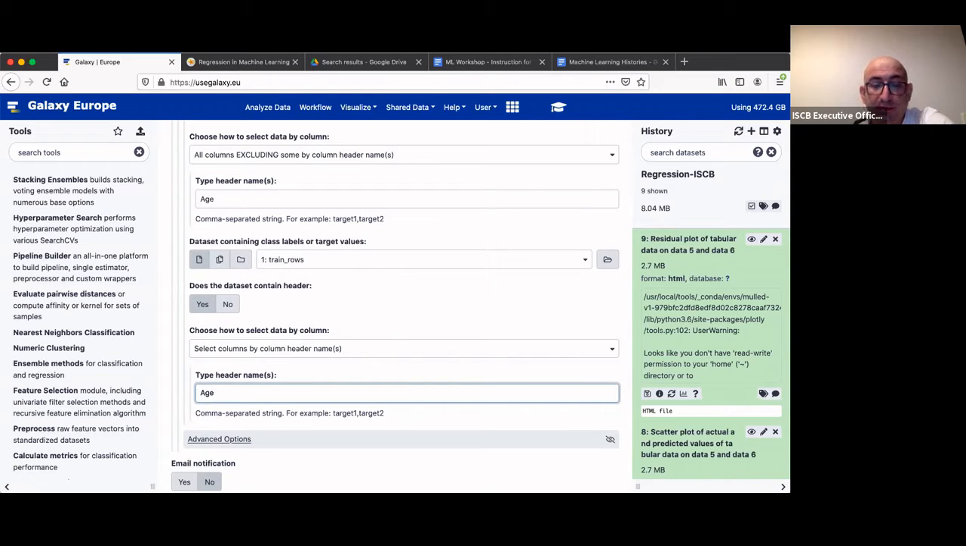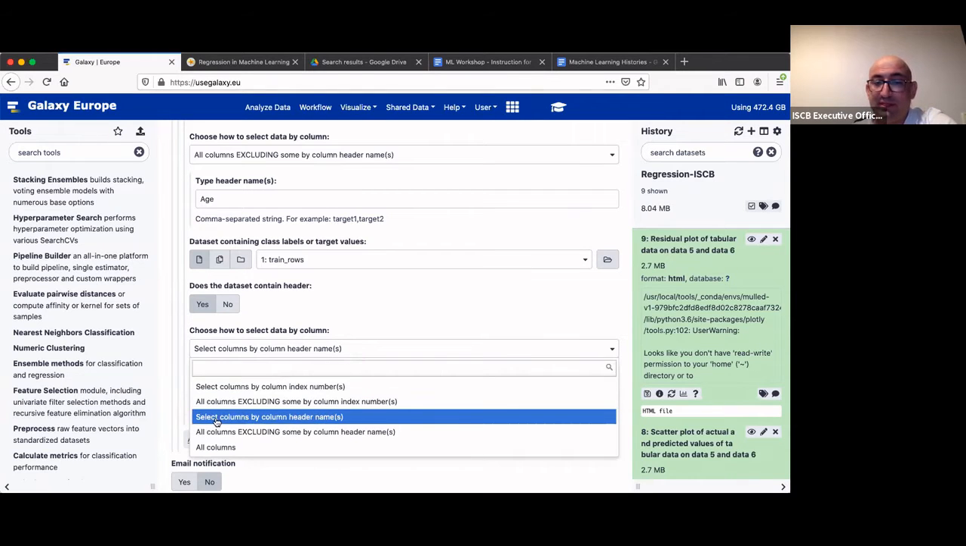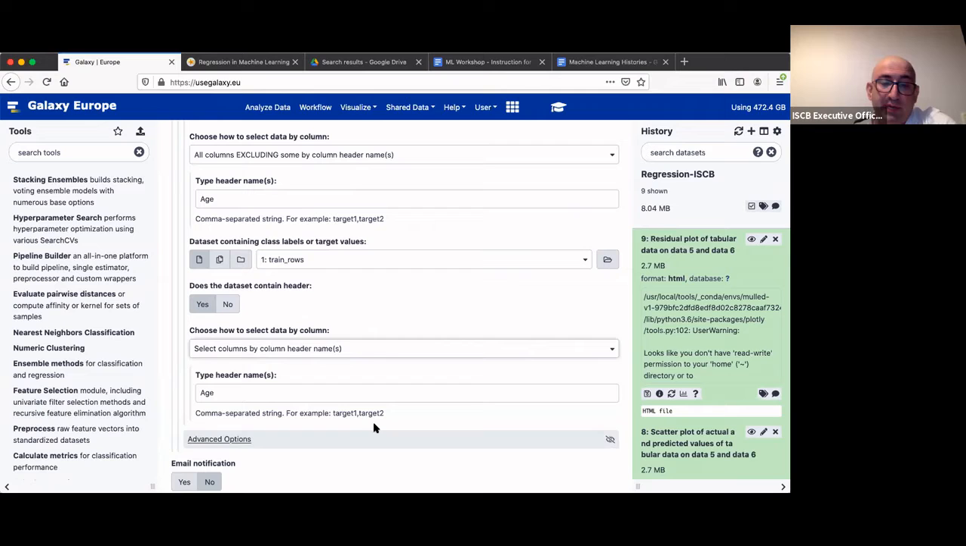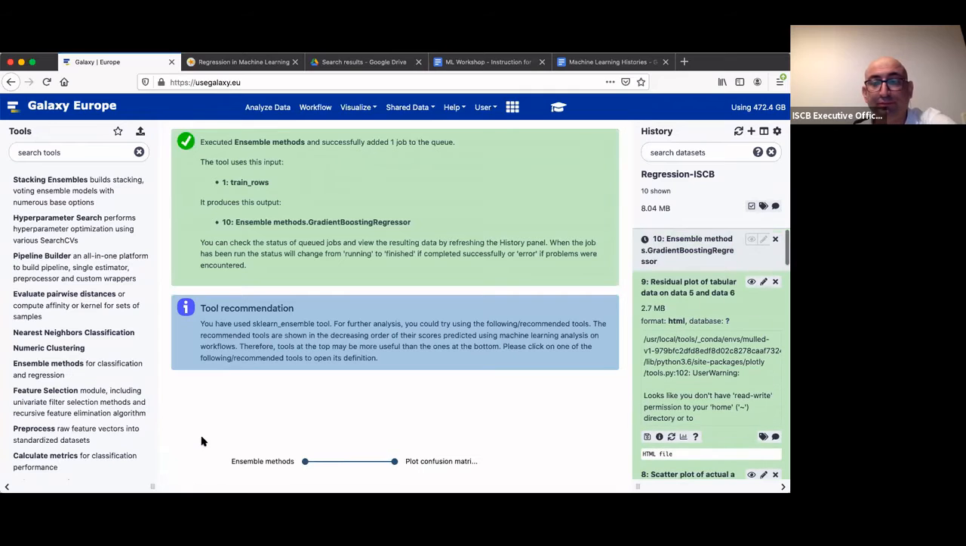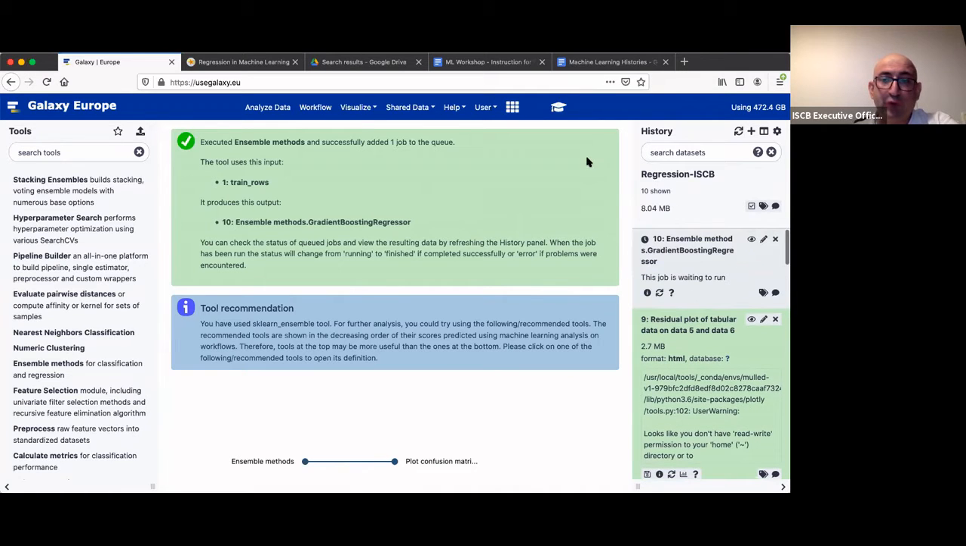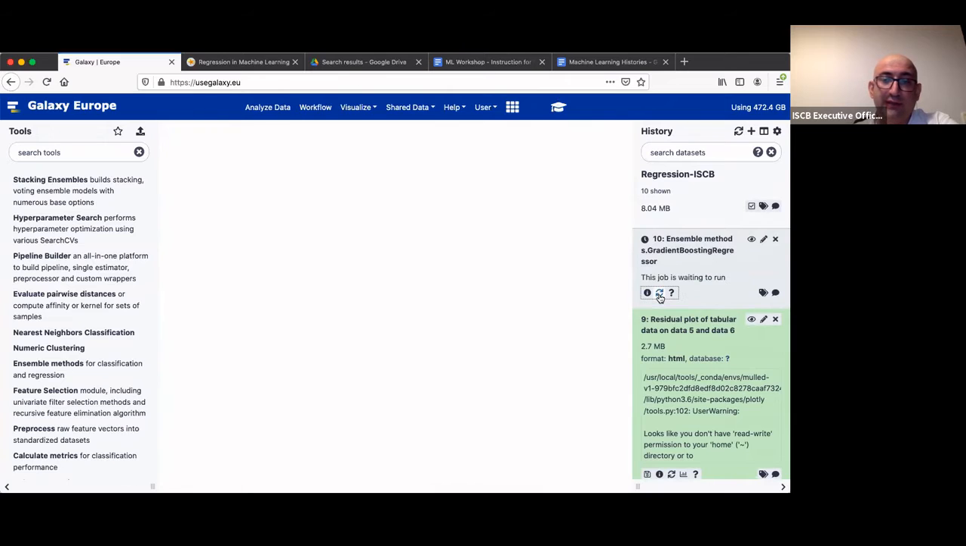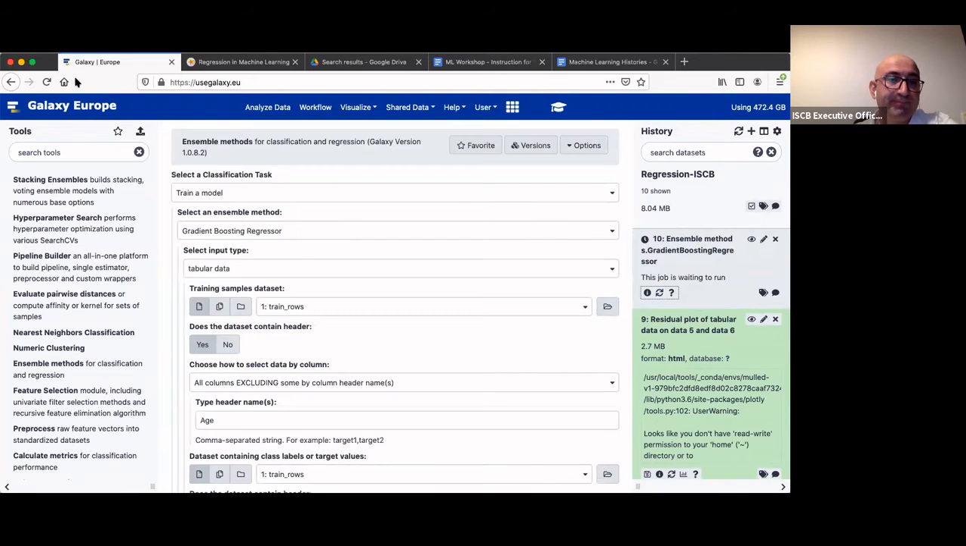As I mentioned before, it is possible to select with the index, then you just mention the index of each column. Okay, I execute, and it starts to run. Let's have a quick look at these parameters in the running.